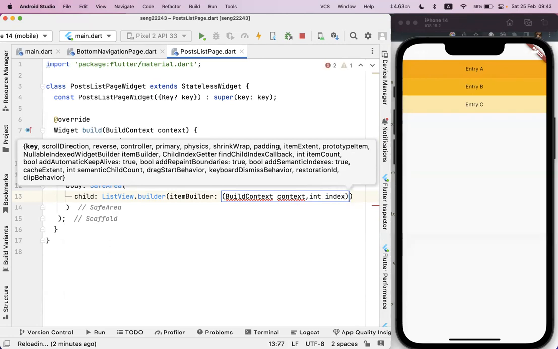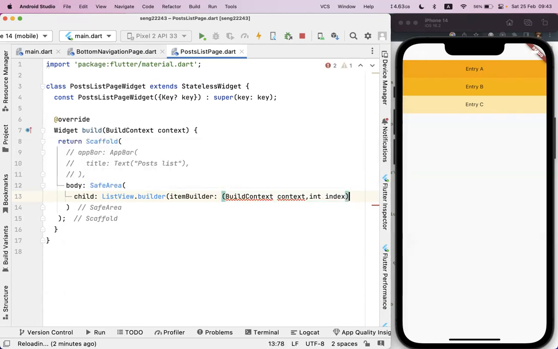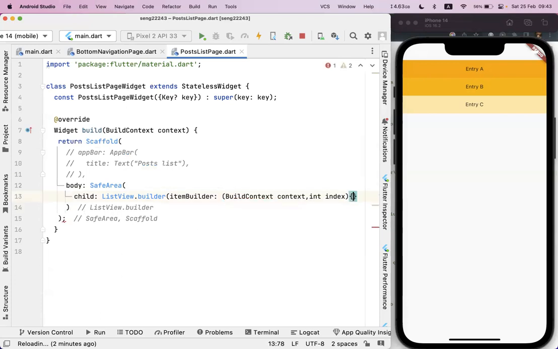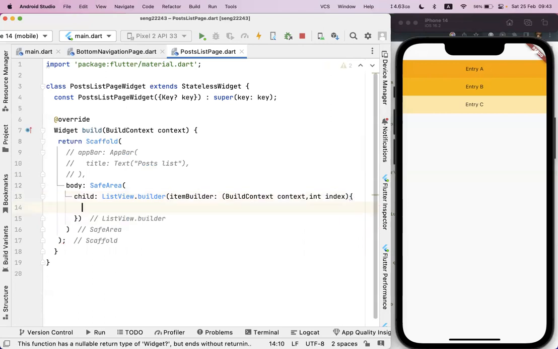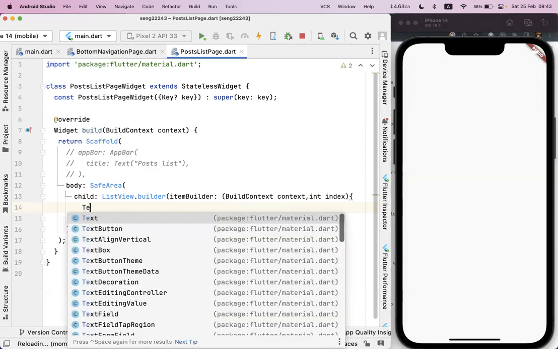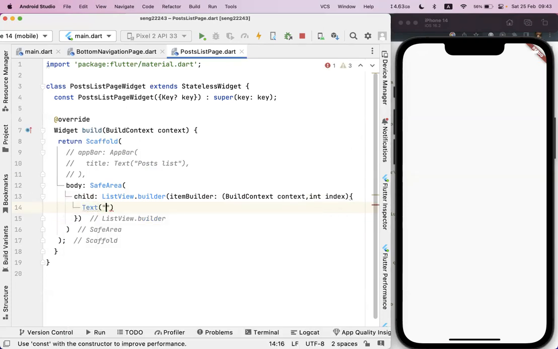Index is the number at which this is going to be executed, and the other one is the list builder. Okay, so now you can see it is empty right now, and I can return a text in here for simplicity. I would say Text and 'hi'. I should return this and use this as const.